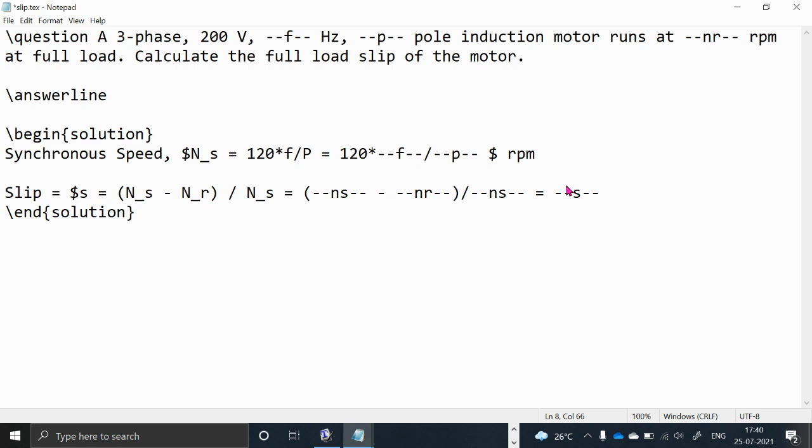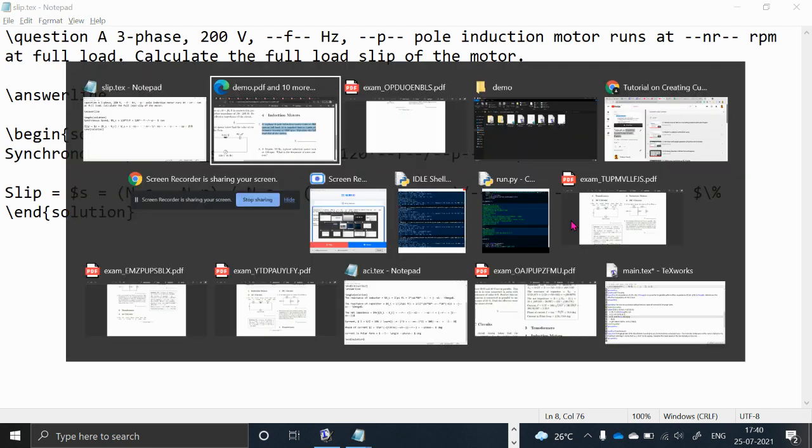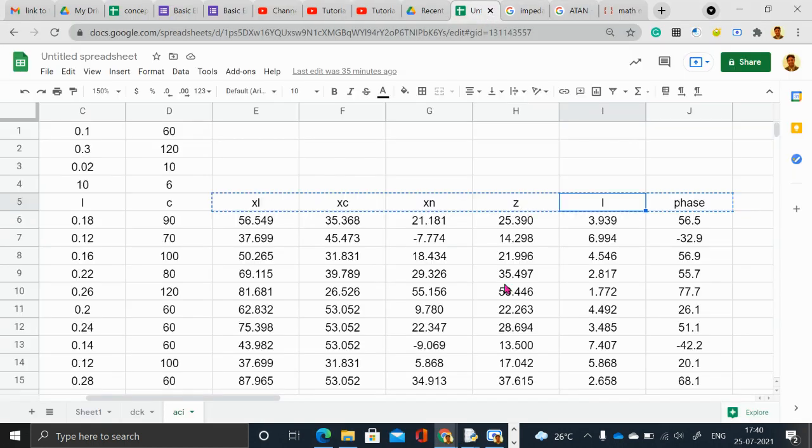So here slip will be in decimal. So that is equal to slip in percentage, SP percentage. So now I have the entire solution also ready. Okay, just a two line solution simply. Now I go to my parameters file. So let's go to the parameters file.